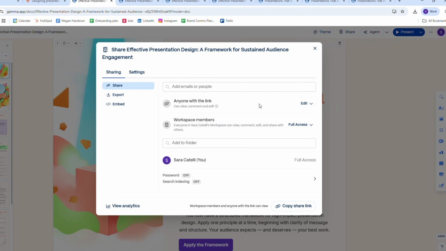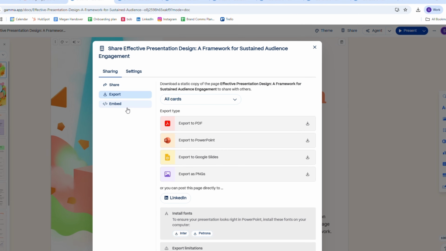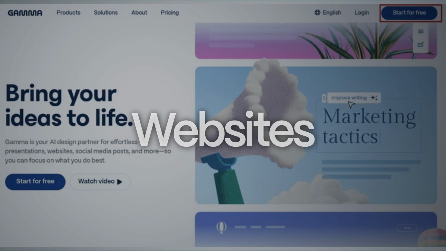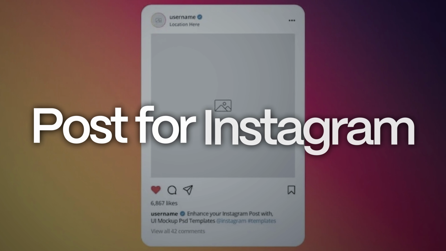Once the presentation's done, you could also share it in a few different ways. You could get the link, you could export it, you could embed it, whatever you need, the option's there. So that's how you create a great presentation using Claude and Gamma together. But that's not the only thing you could build using this workflow. With Gamma, you can create landing pages, websites, documents, or posts for Instagram and LinkedIn.